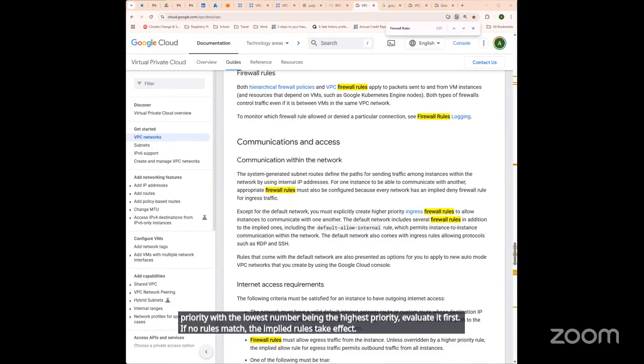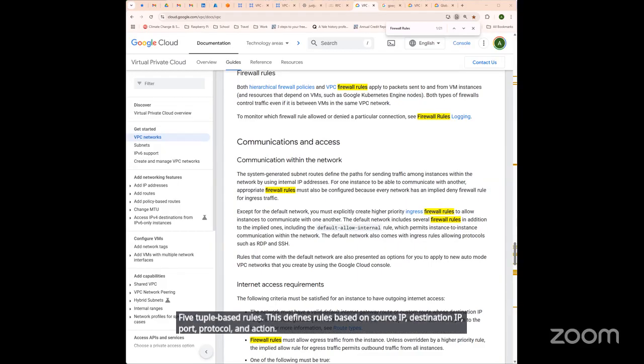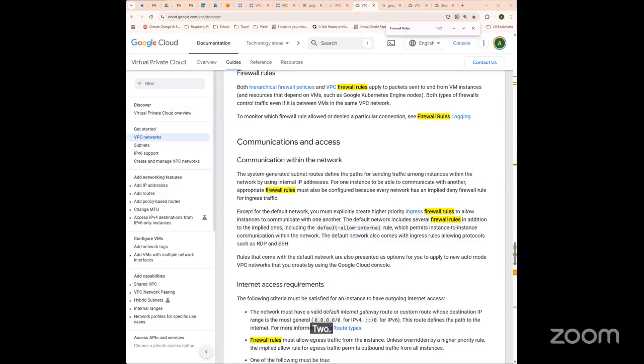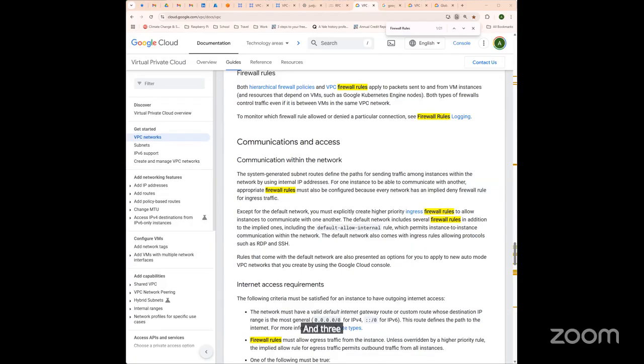So Google Cloud supports several options for defining firewall rule targets. 1. 5 tuple-based rules. This defines rules based on source IP, destination IP, port, protocol, and action. 2. Network tag-based rules. This associates rules with network tags assigned to instances. And 3. Service account-based rules. This targets rules based on the service account associated with instances.